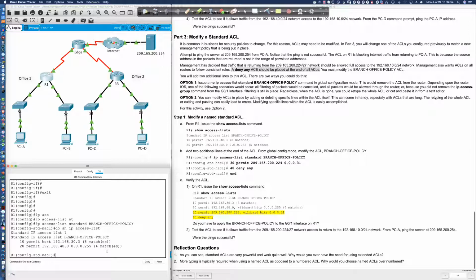And so let's jump in here, and you can see they want to permit. They're going to add in permission to come from this network here, that 209.165.200.224. So let's go ahead and put in the sequence number and say permit 209.165.200.224. And now this is a wildcard mask that always causes a little confusion, right?